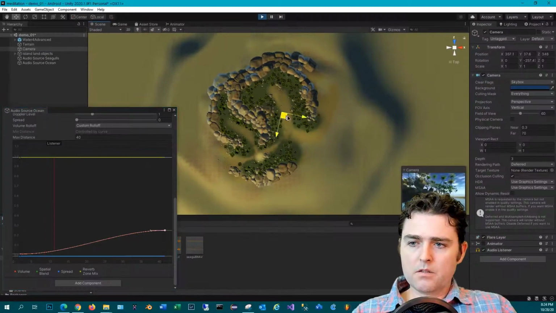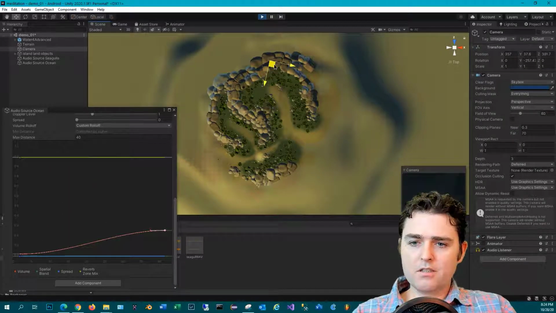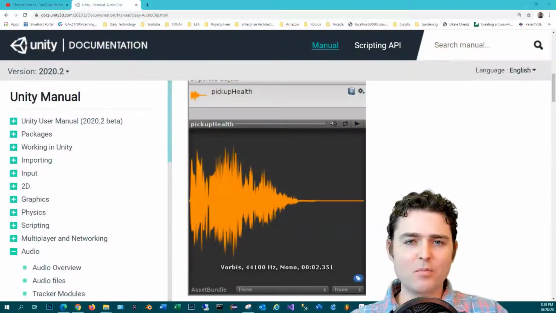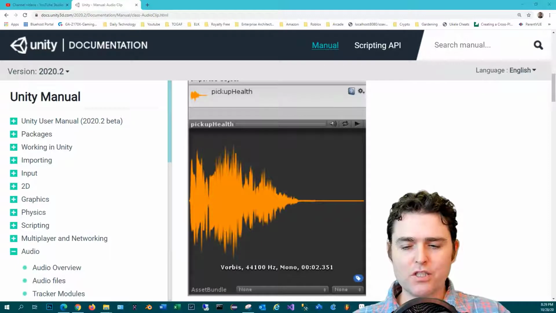Alright, so as I move away, you hear it getting louder. As I get closer, it's softer. This is in all directions. Cool, that worked.